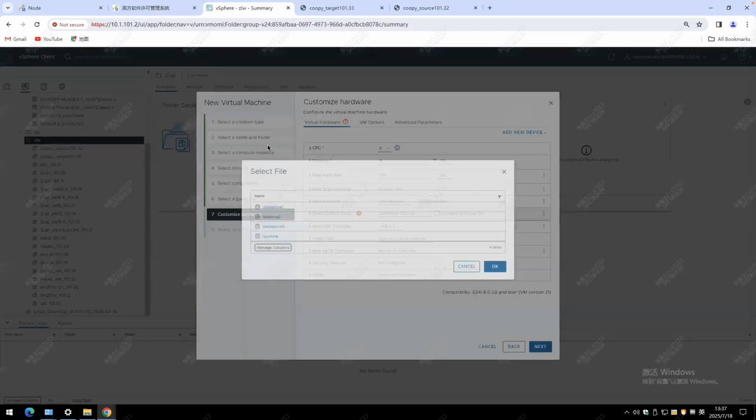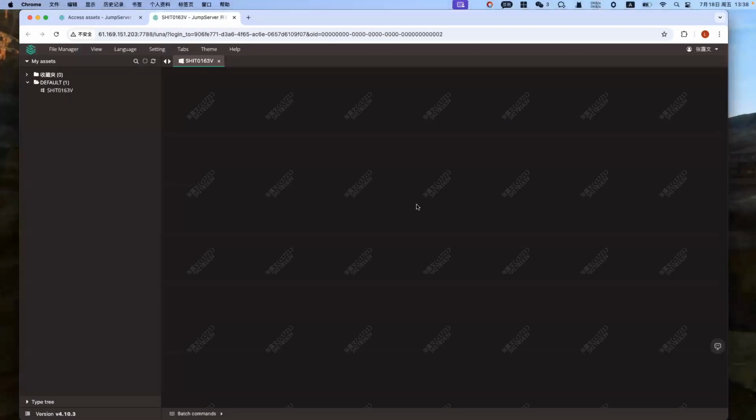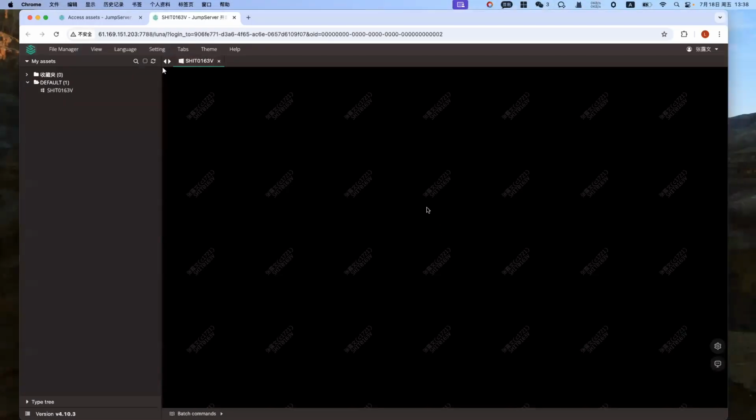It's a bootable media. Sorry, I need to reconnect. The network is not so stable. So you need to give us this ISO to use? Yes, we can give you the ISO. Okay.